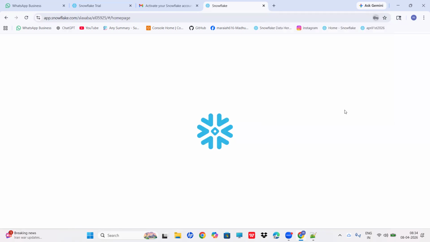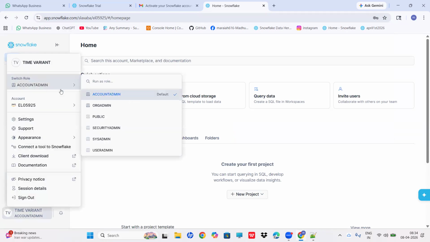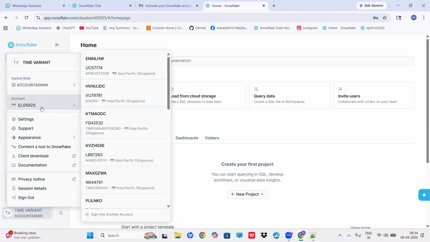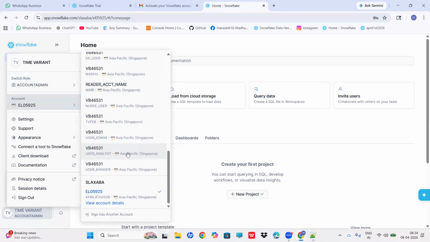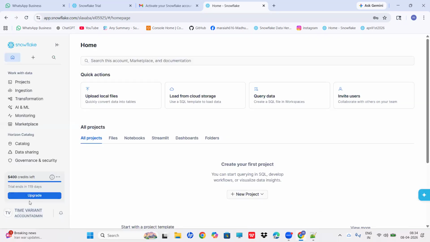So this is the Snowflake account with 120 days. Here you can see. Okay, if you click on contact me, you can see. So same as before, everything you are going to have. Okay, check. But still you can see here credits. Okay, 400 credits. Okay, trial ends in 120 days.